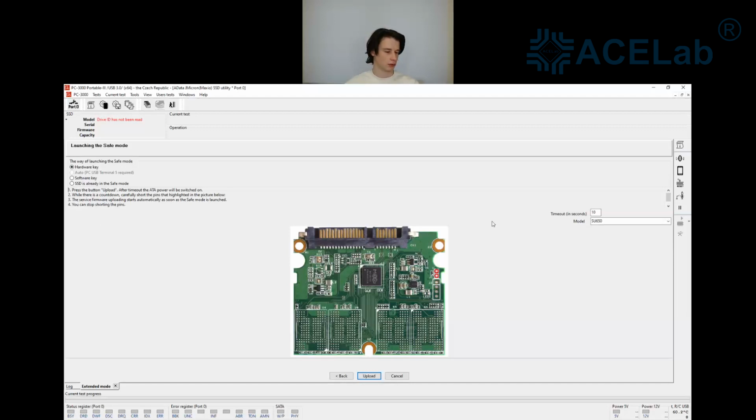So I need to disassemble the drive again. Give me a second. Okay, it's done. I need to use tweezers, just like in the previous case, and short these two shorting points in the right side of the motherboard of the SSD.